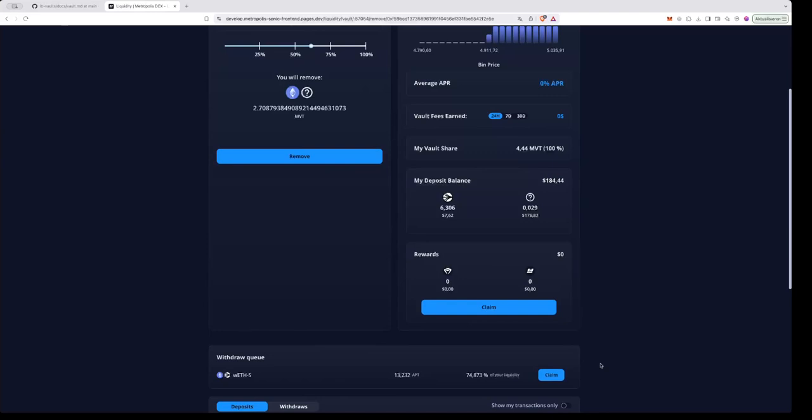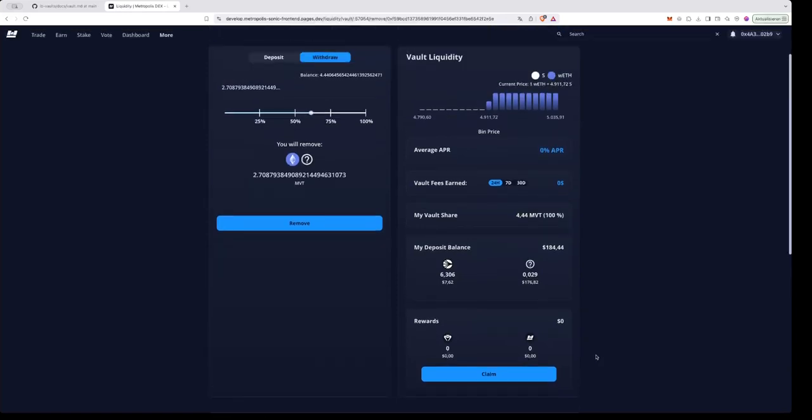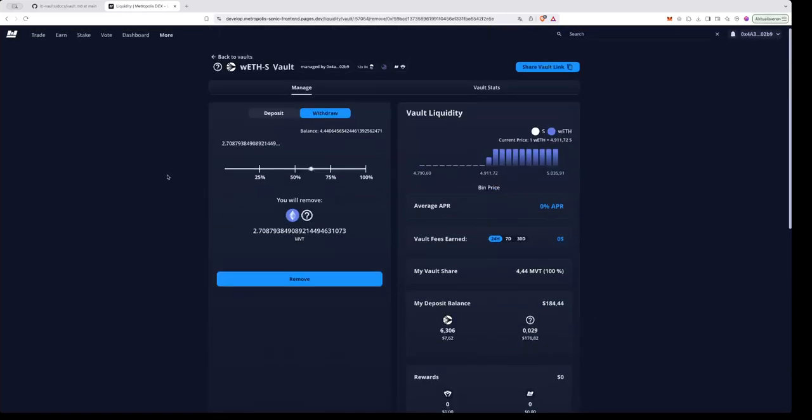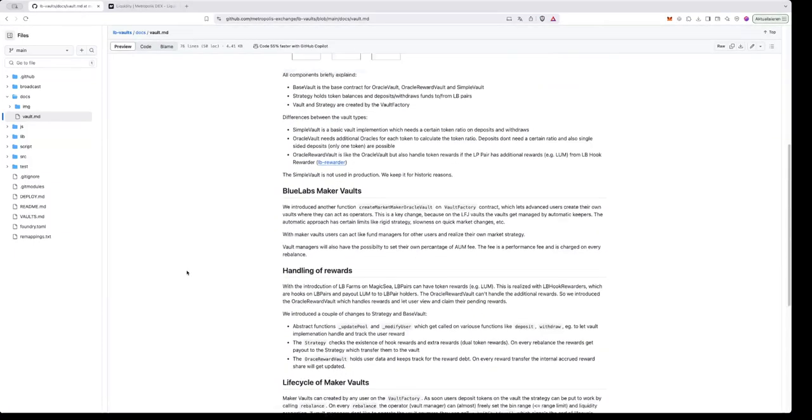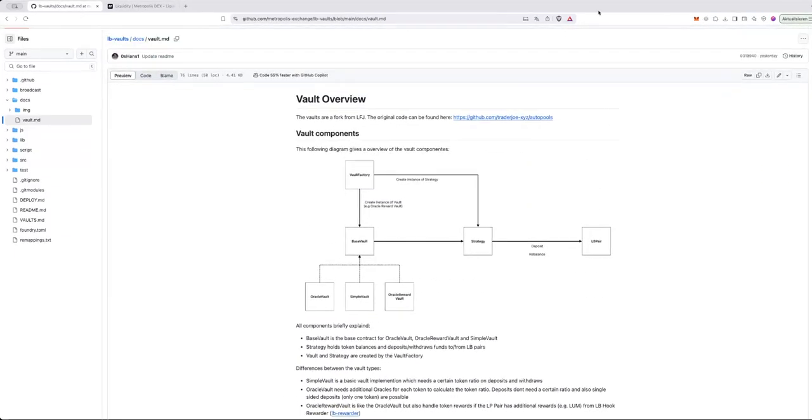This is also in the original code from Trader Joe, so we just forked it. That's basically the rough overview of the vault and how it works. Now let me jump back to the repo, as you now have an overview of how the vault is roughly working.